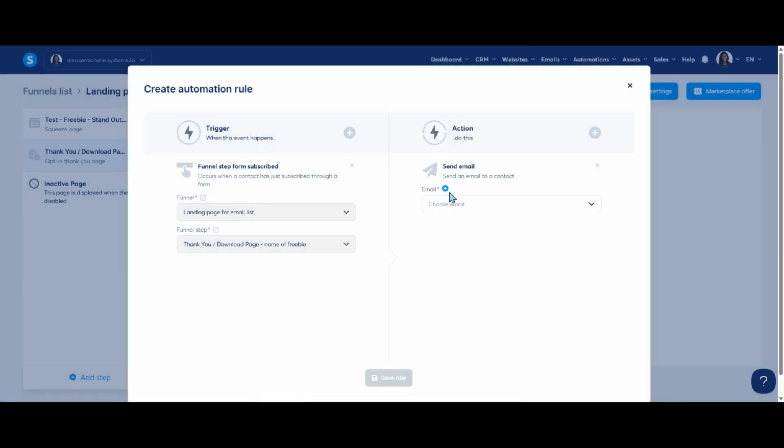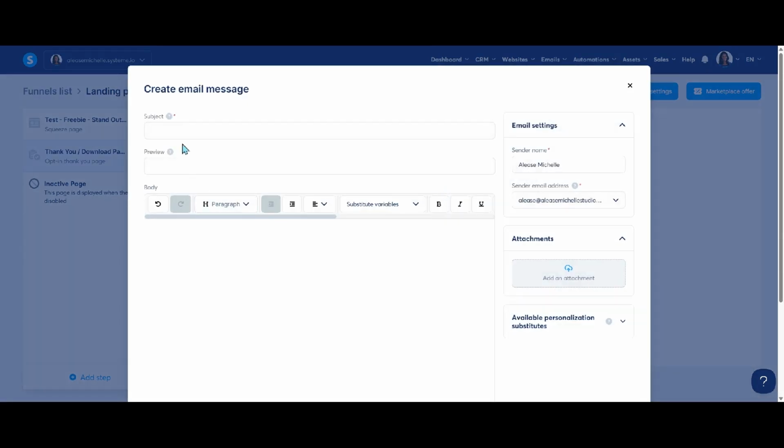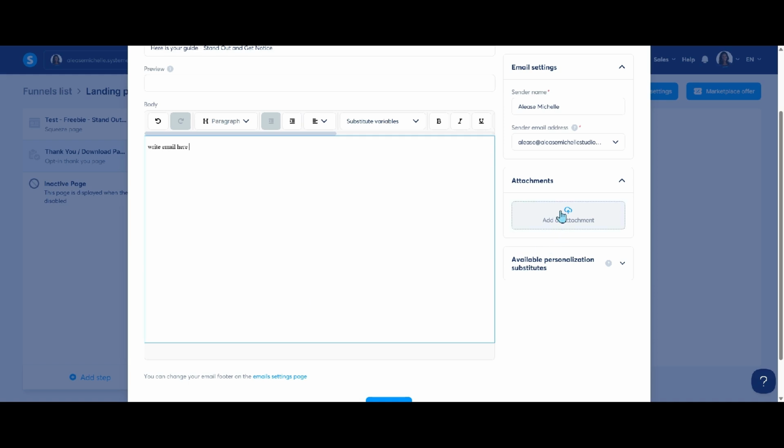And we have to write the email. To write the email, you're going to hit the plus sign. And you will write your email. Here is your guide. And you will put the name of the guide, stand out, and get noticed. Or you can write another catchy subject line. And here I will write my email, thanking them again for downloading, what to expect. Write email here. And you do all of that. And then you can actually attach the guide.